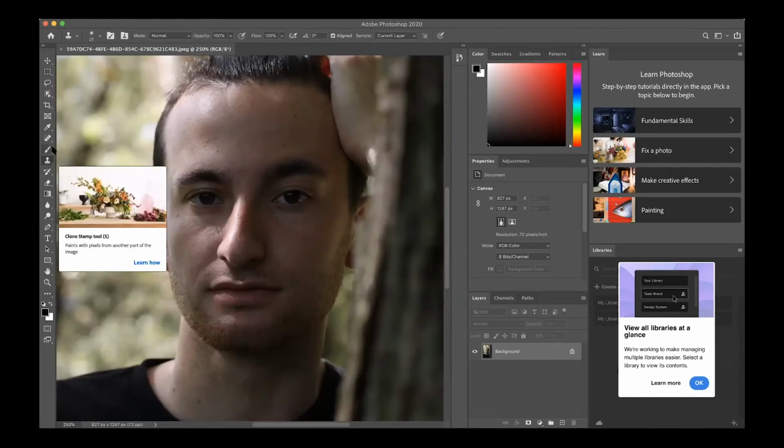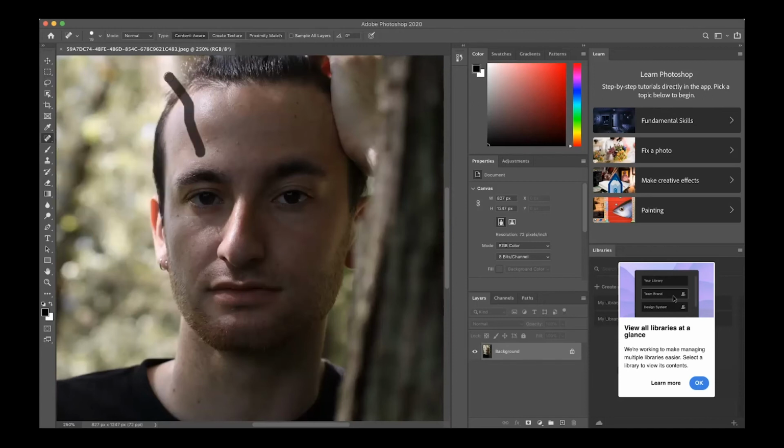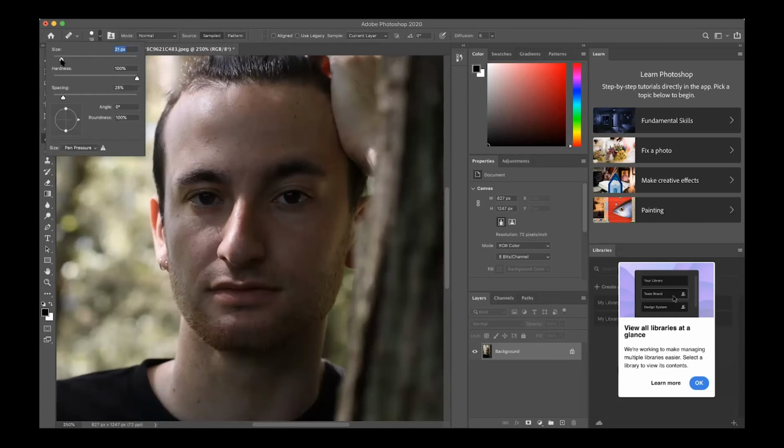Then I'm going to hit either the clone stamp or the healing brush. Personally, I'm going to do the healing brush right now. Okay, so we're going to go healing brush. I'm going to select that healing brush tool. That gives you a little more control. And then I'm going to select this brush right here. And since his face is pretty small and the blemishes are pretty small, I'm just going to shrink the brush size to 10. I'm also going to zoom this in a little bit more.